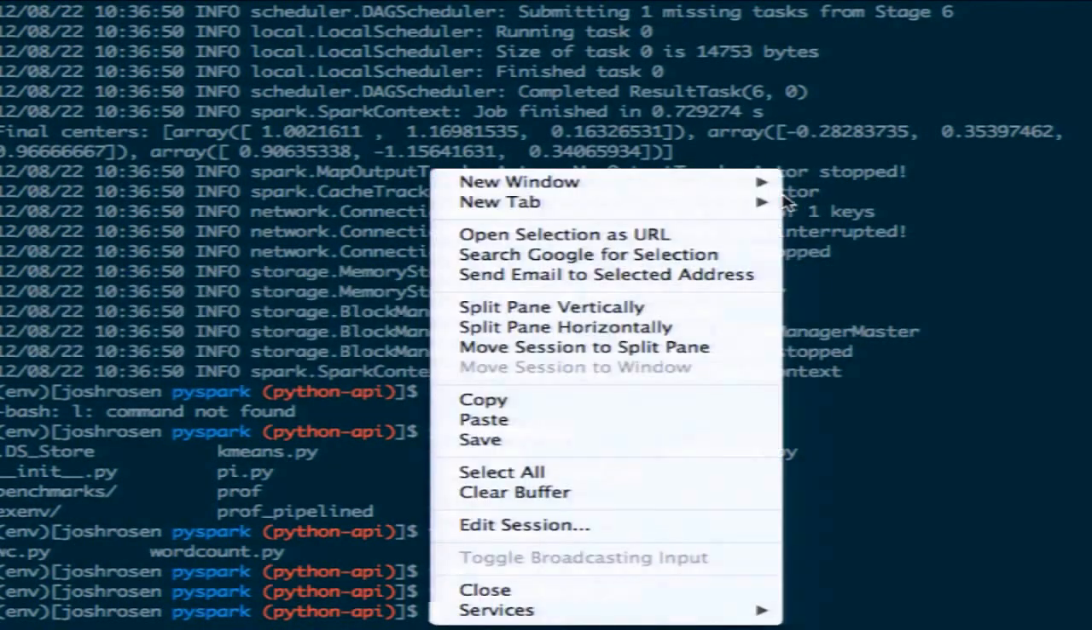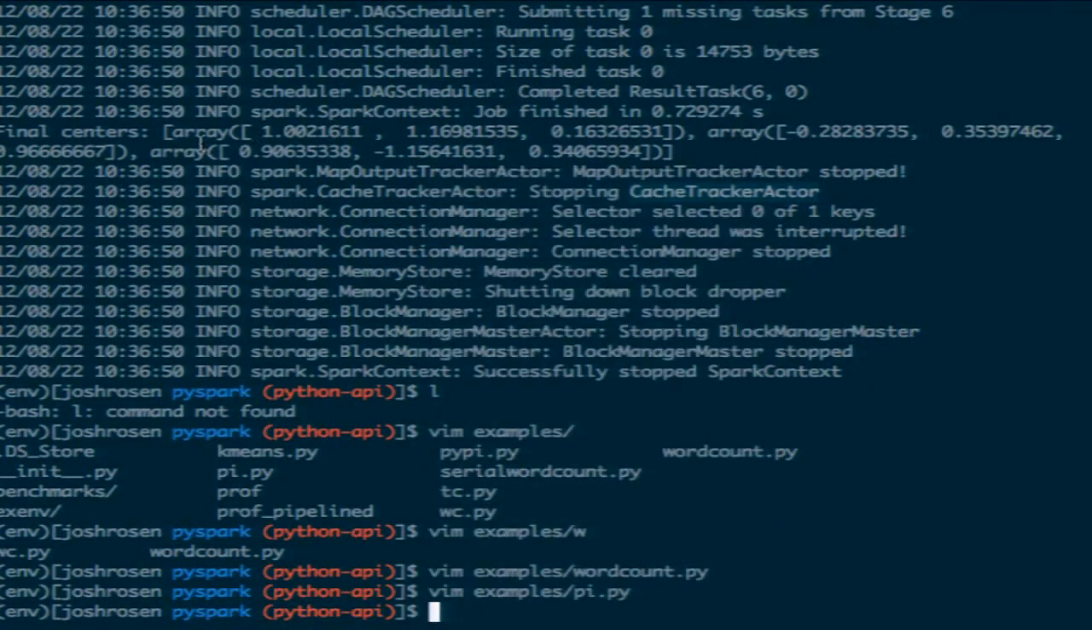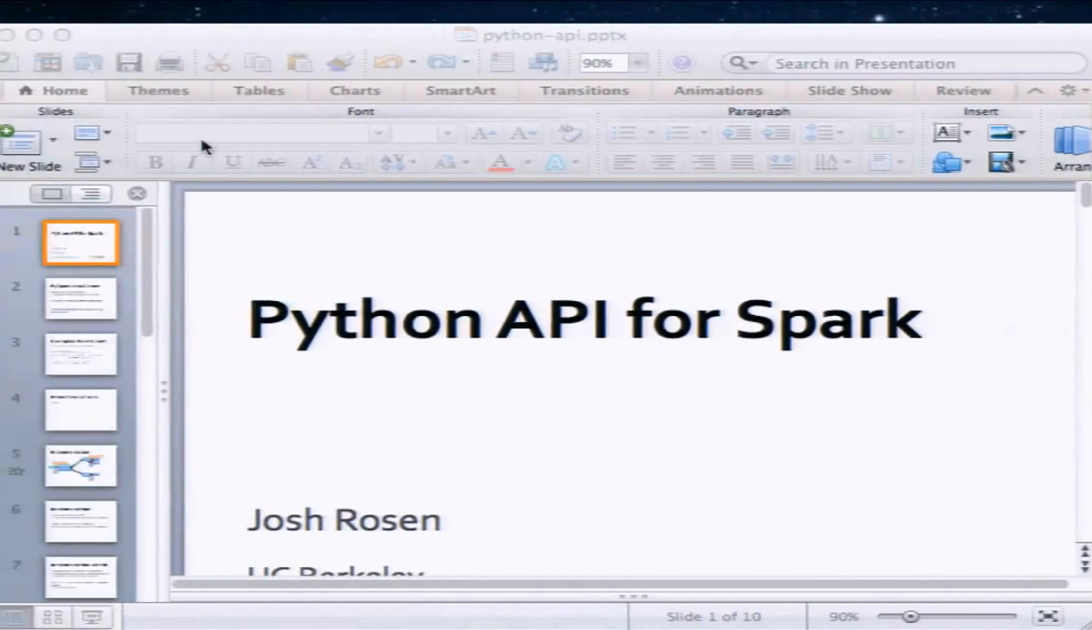So let's take a look at how this is implemented. It's not very much code, actually. The whole Python API at this point is maybe 300-400 lines of code, which is surprising for how many features it has.